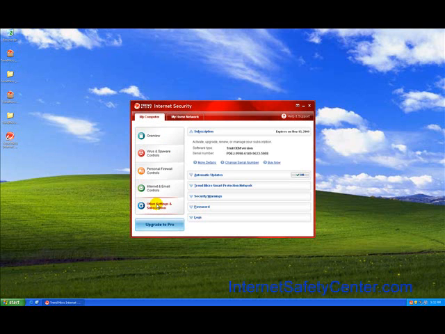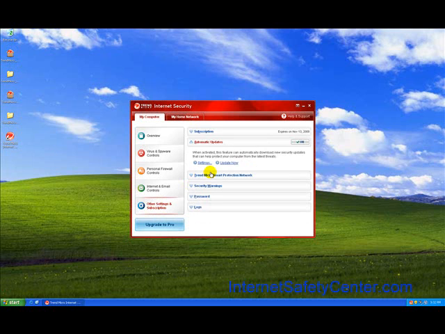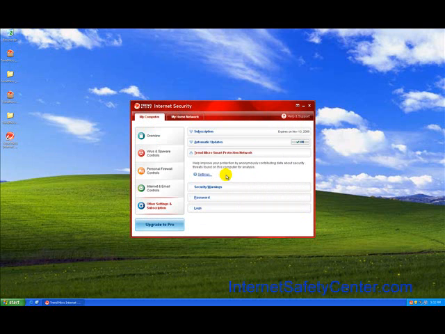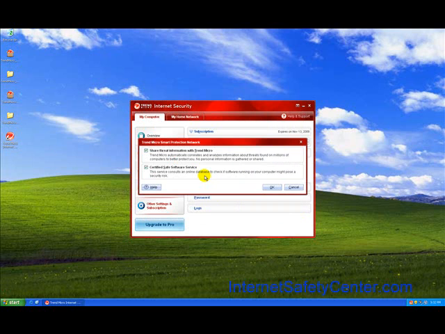Other subscription stuff, automatic updates settings, that's obviously turned on. Check for updates every 3 hours, which is good. You have the Smart Protection Network. Again, none of these things, by default when you're going through the standard install, it's not asking you. Again, we want it to ask us every time.